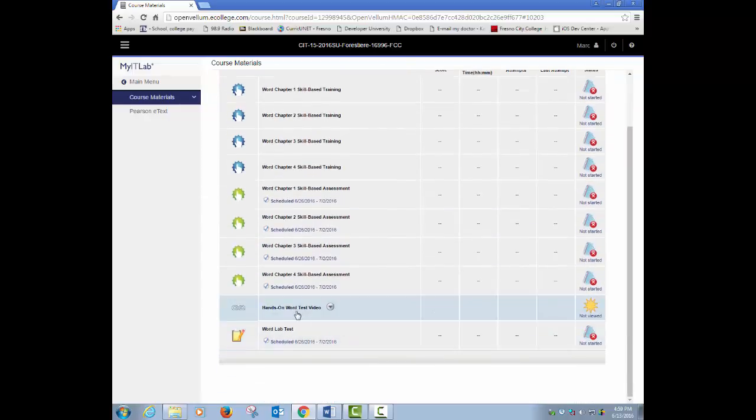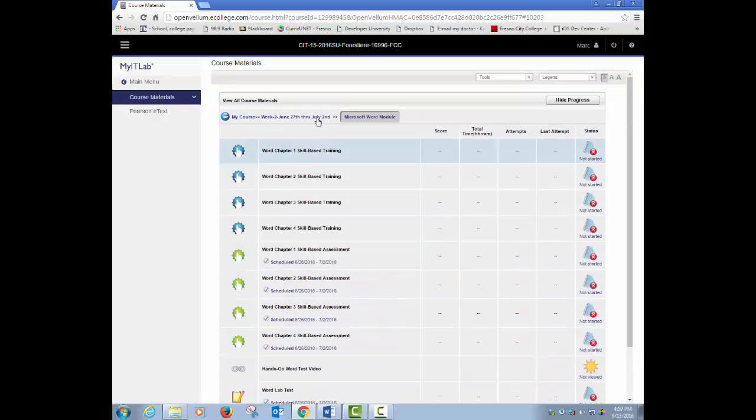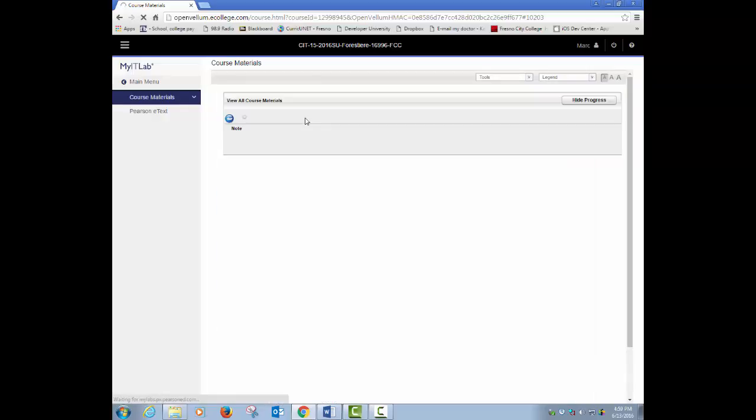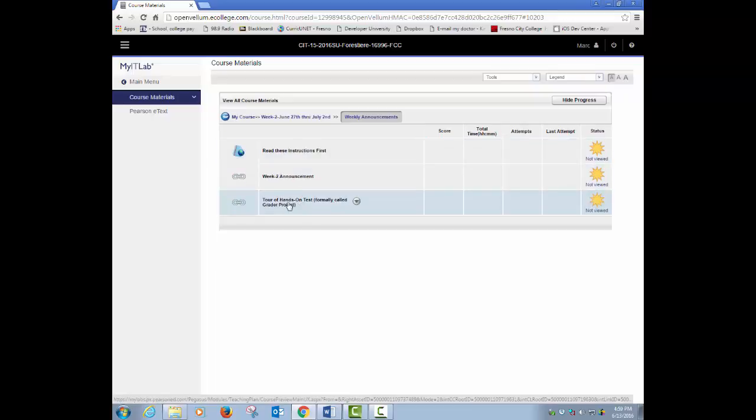Down below, you'll also see a video that kind of walks you through the introduction of Microsoft Word for the Word test. And when you're ready, also by July 2nd, you need to complete the Microsoft Word lab test. And so that's why I have that video up there in the earlier section that kind of walks you through an example of taking a test. So if I come back up here to week 2 and I look at my weekly announcements, again, this is the area here. Take a tour of a hands-on test. It used to be called the Grader Project. So make sure you walk through that one first before you actually get ready to take the test.